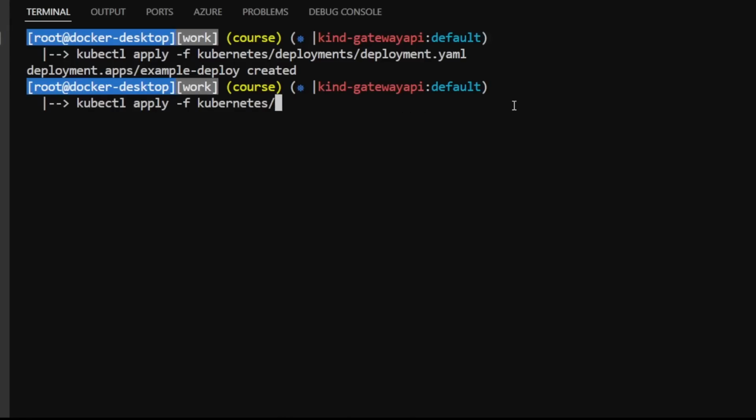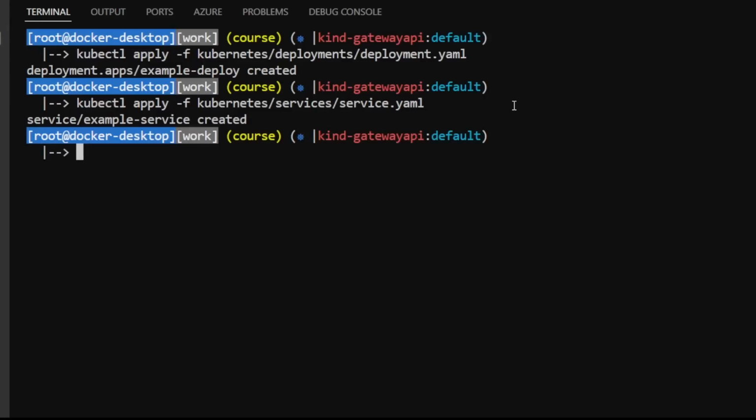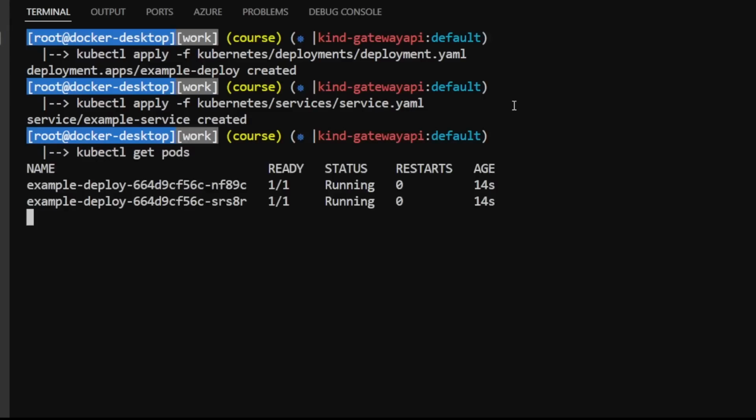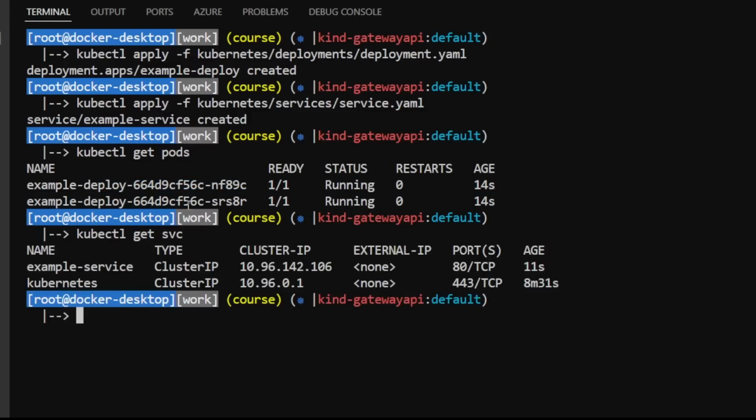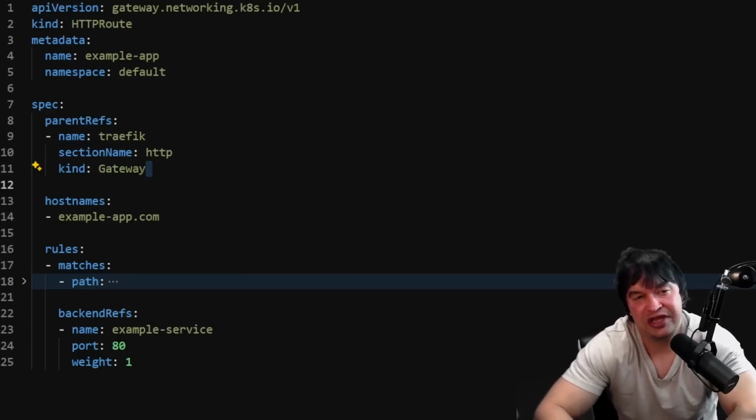That'll give us a deployment with a few pods. I can deploy a service to expose those pods. If I say kubectl get pods, you can see we have our example app here. If I say kubectl get service, we now have example service exposed here. And that brings us to the route.